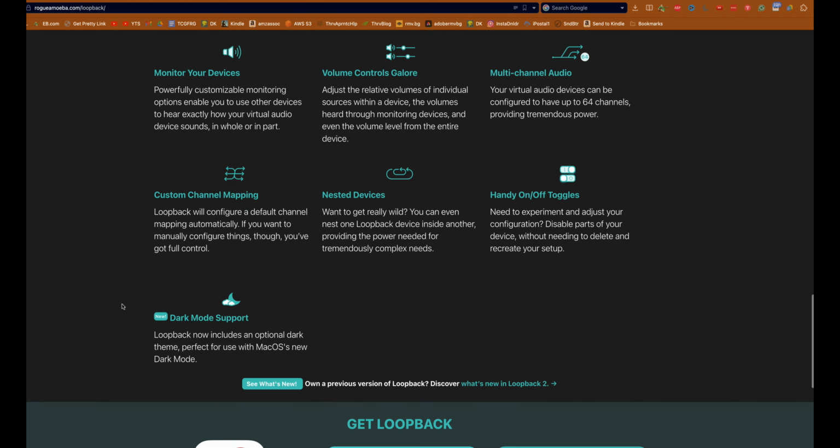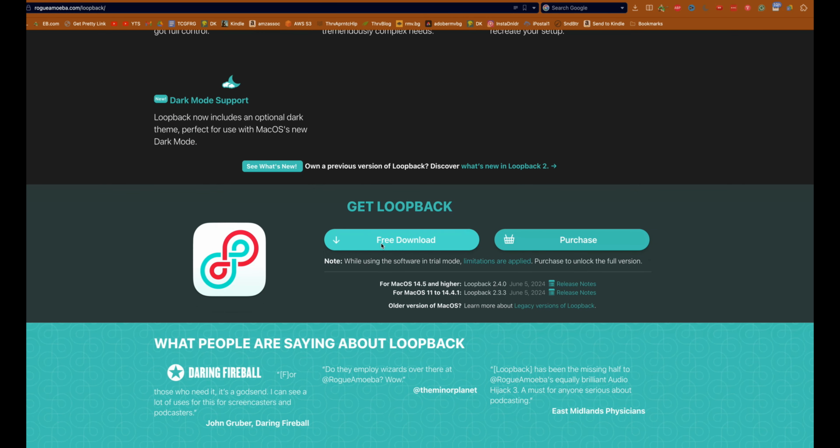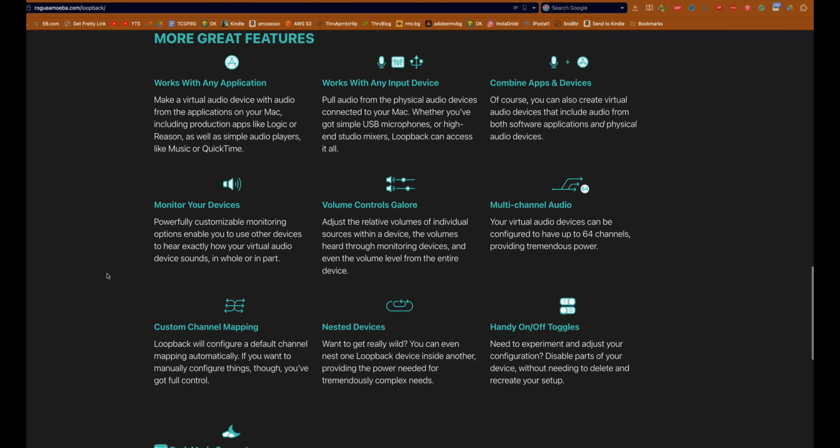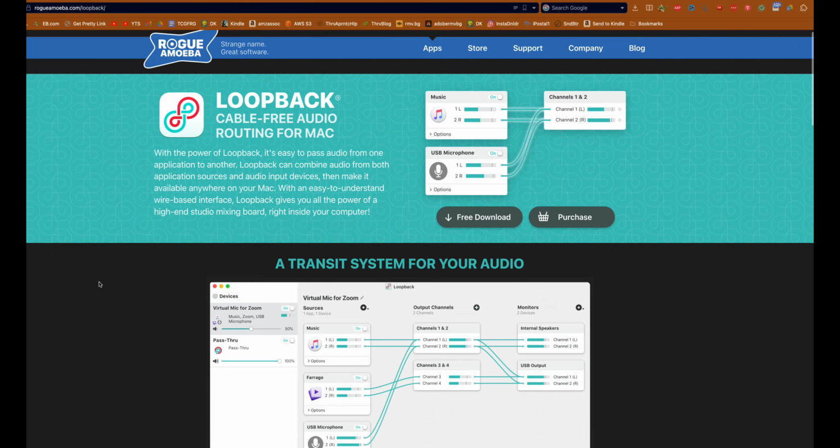So that's pretty cool. Okay, so you've got a free download here. Let's see. The software is in trial mode. It has limitations, but you can purchase it to unlock the full version. And Rogue Amoeba, like I said, great software company, and they have great apps for doing this.